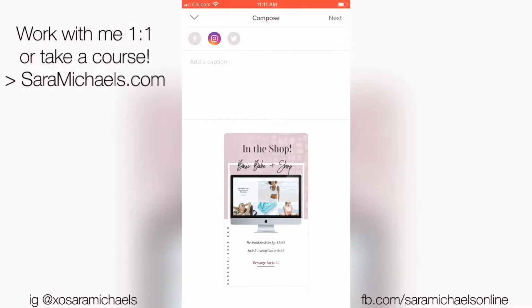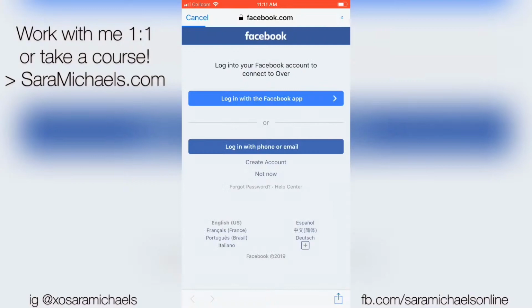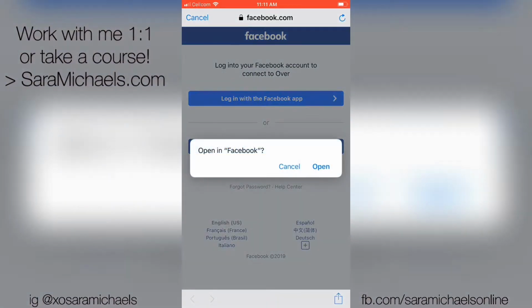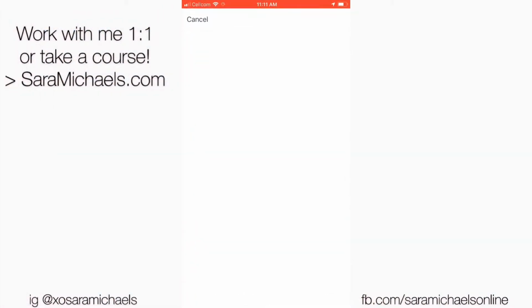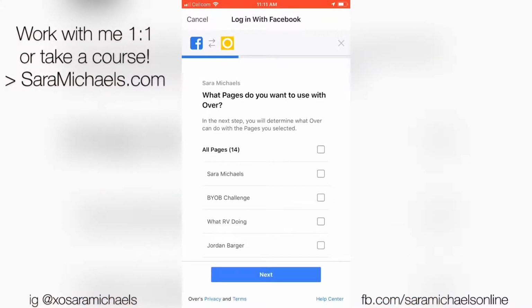So, by the way, I was exploring in Over here, and I noticed that there's now a schedule function to be able to schedule to Facebook and Instagram. So I'm definitely going to play around with that and let you know how it goes. So that's what I'm doing here.